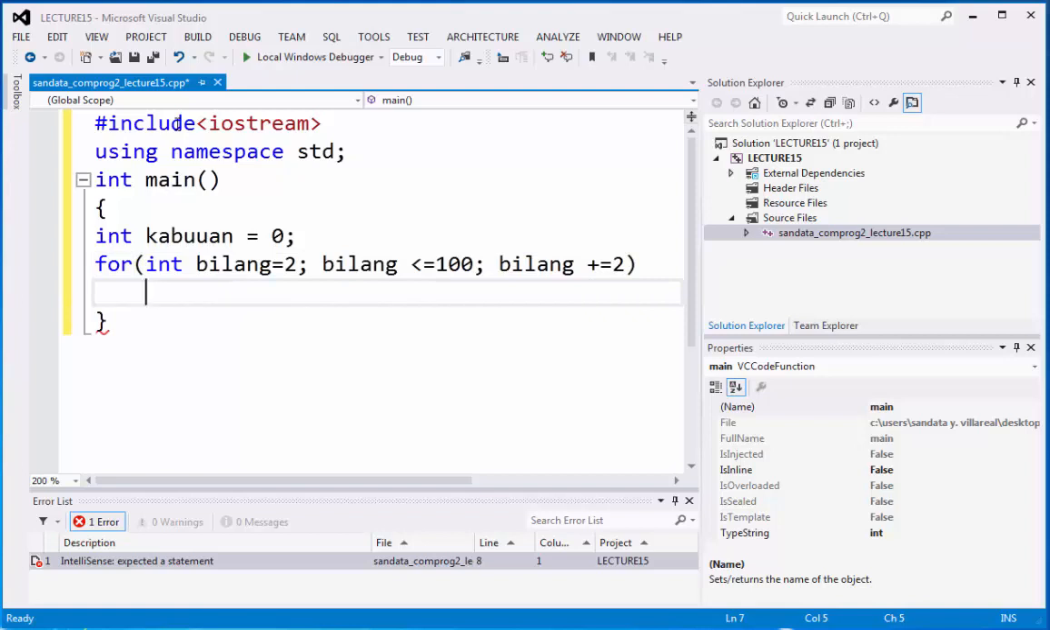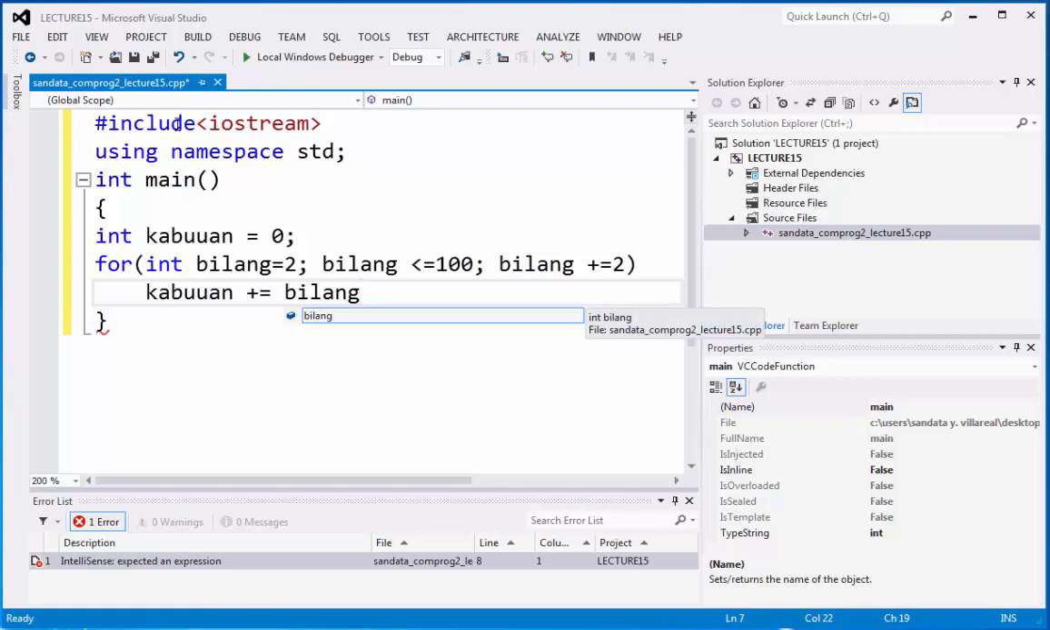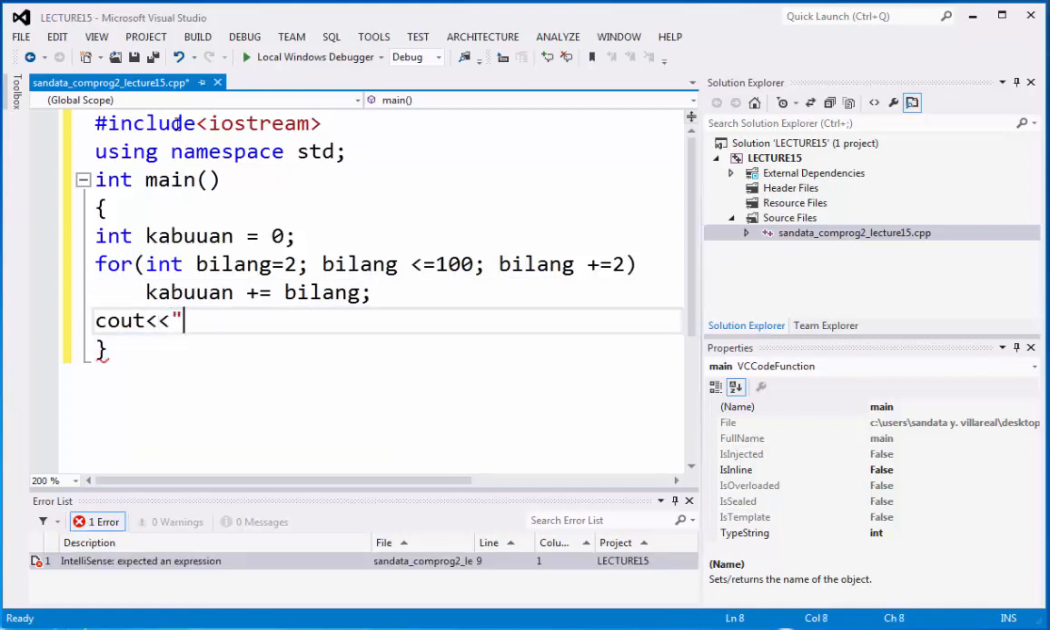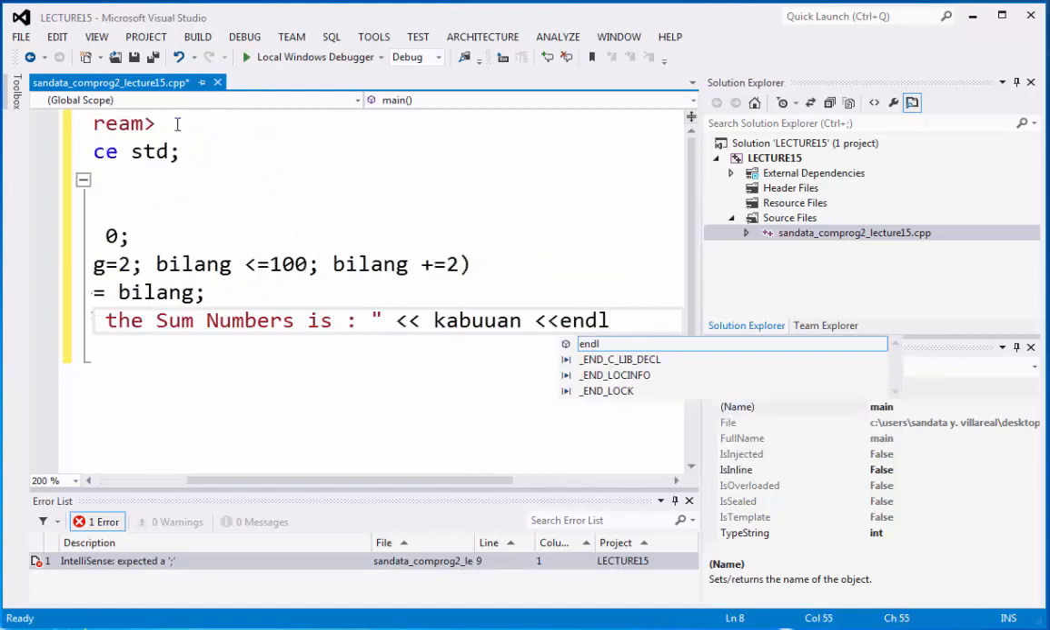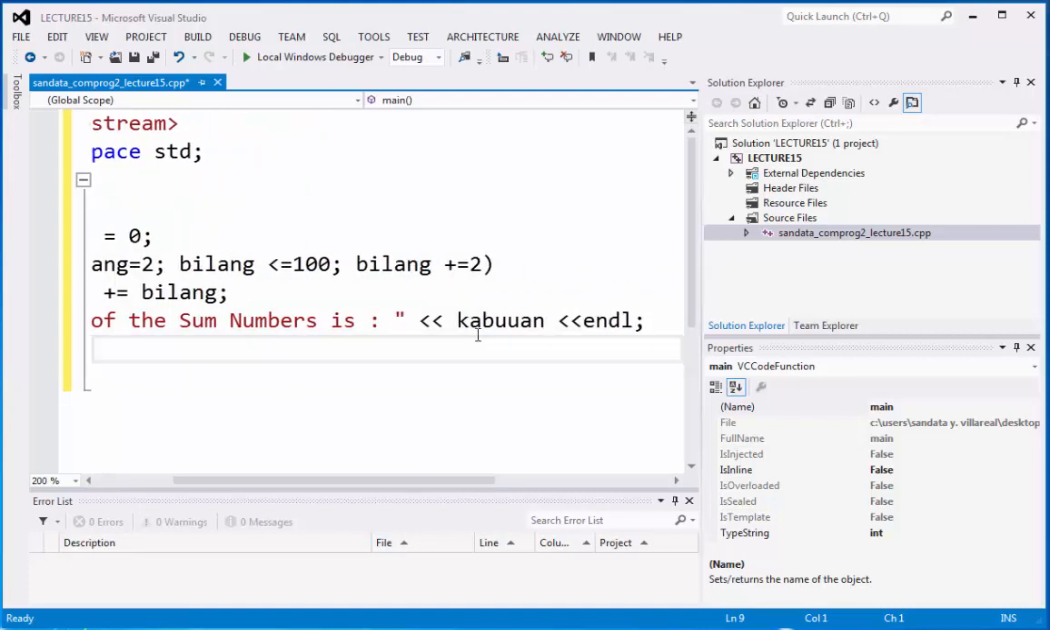After that, we're going to use the variable kabuuan, and we're going to add the counter, which is bilang, okay? And then we're going to display the output. And then after displaying the output, we have cout, all of the sum number is kabuuan, and then endl.